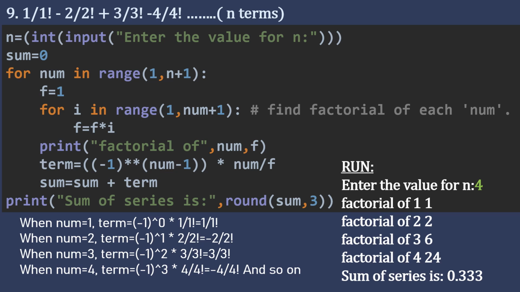Then when num is 3, then term becomes (-1) to the power 2. So (-1) to the power 2 is plus 1. So plus 3 by 3 factorial. So like this it will continue. So each time you have to find out the term because each time your term changes its sign, once positive then negative. So this is how you can find out the positive and negative terms.